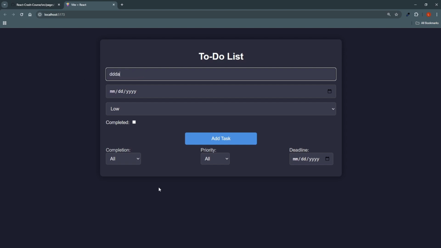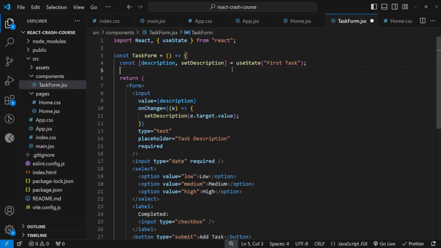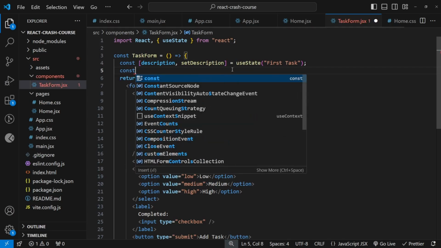So that's working, that's great. We can work with input fields. You can also console log this out in the onChange function if you prefer. Let's move on to binding up the other values as well. Let's go with the date for now. Let's bind up our deadline.